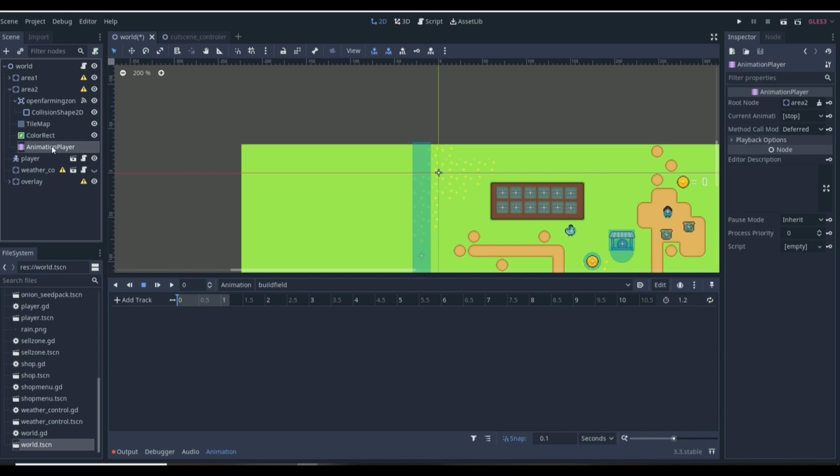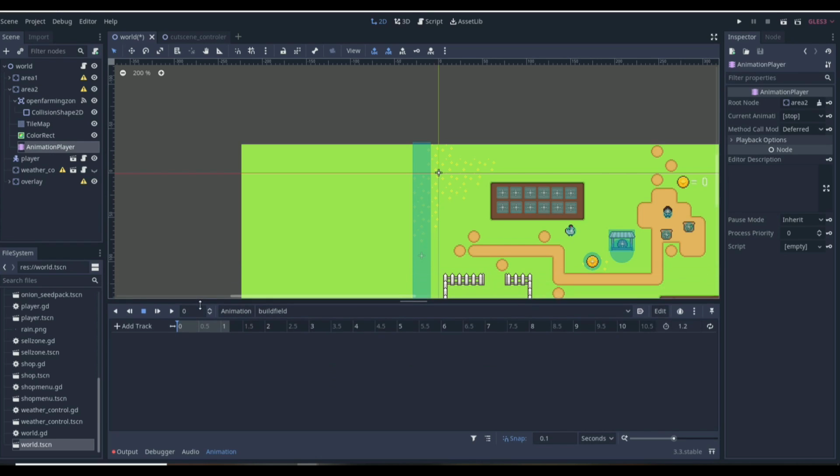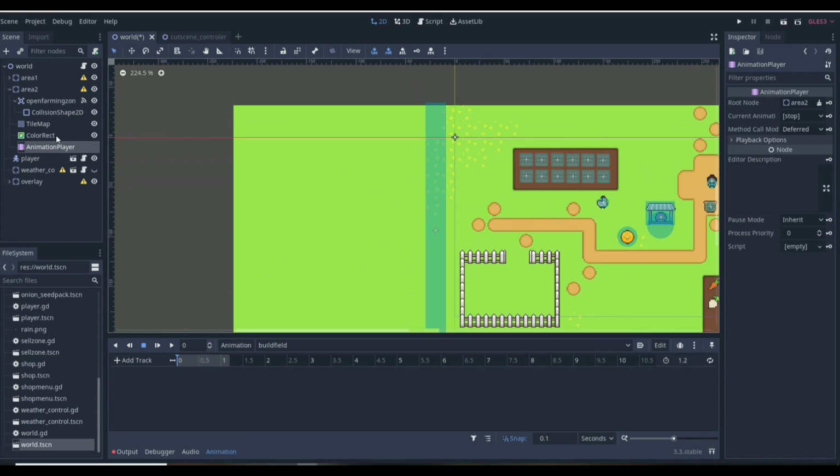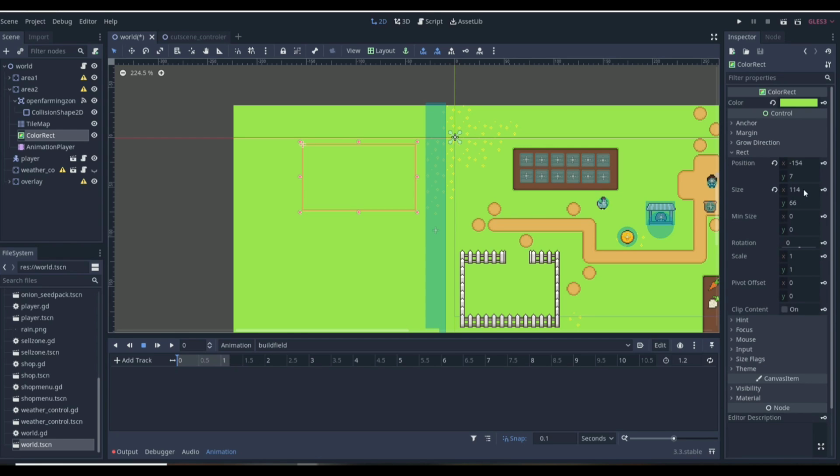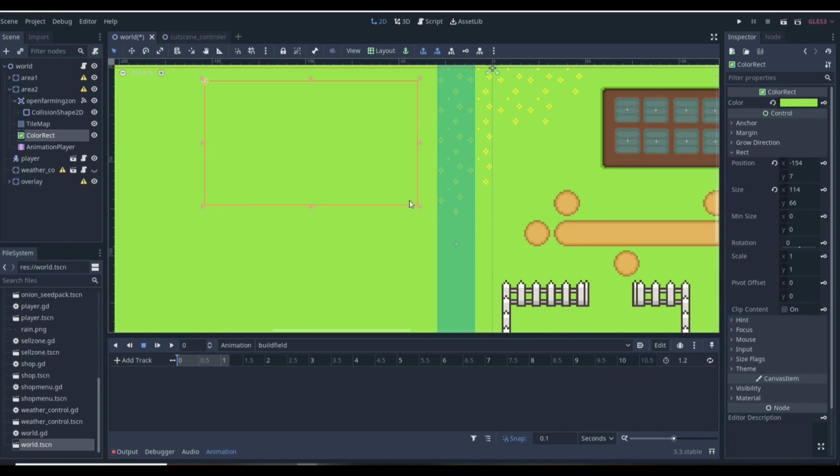But then we'll go to our animation player, and we'll say, let's go to our color rect. Actually, let's go down here to rect, and then our size. So you can see our size. Let's try to make this as small as we can, close to 100. That's 110 distance. It covers it up completely, so that's cool.